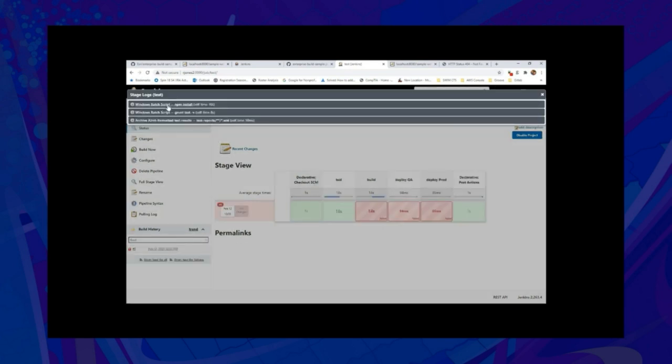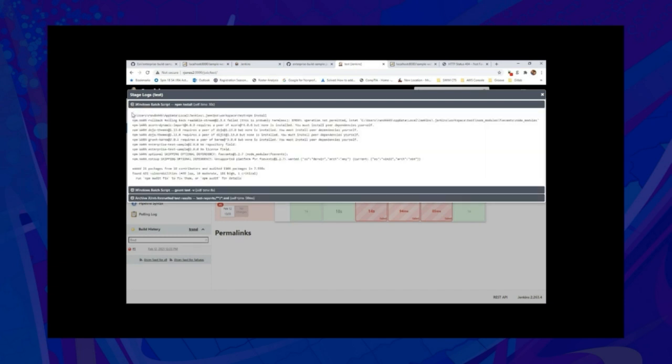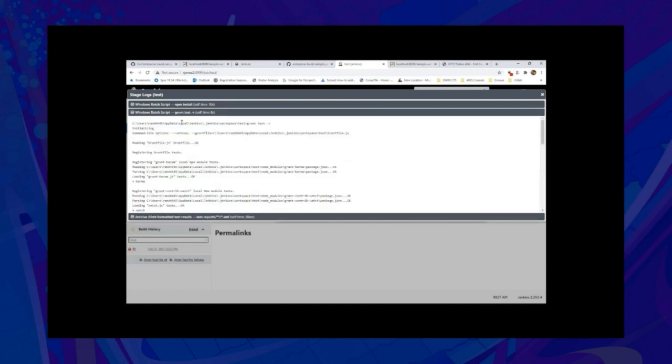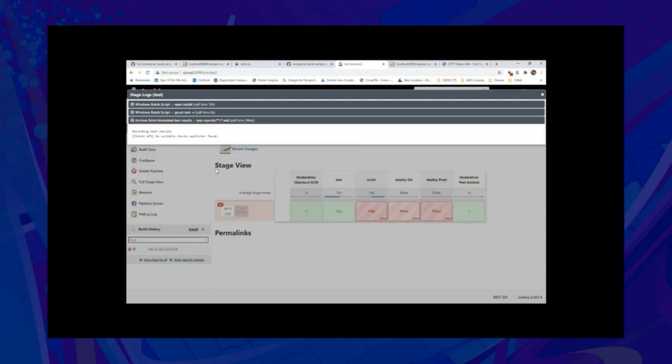We see in our test phase, it was successful. If we looked back at our pipeline, we saw that there was 3 steps as a part of that. We saw the npm install, we saw the grunt test, and then we see the archiving of the test results.